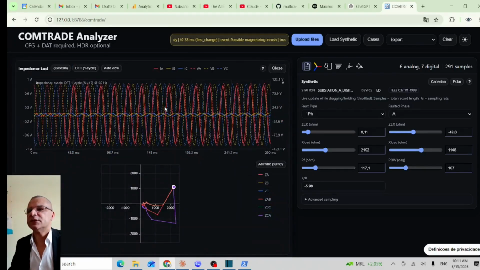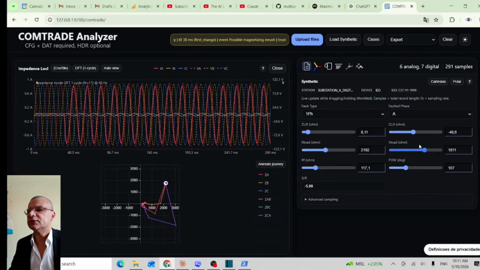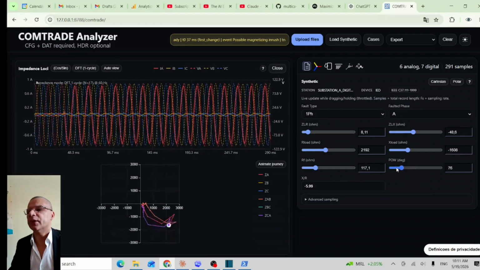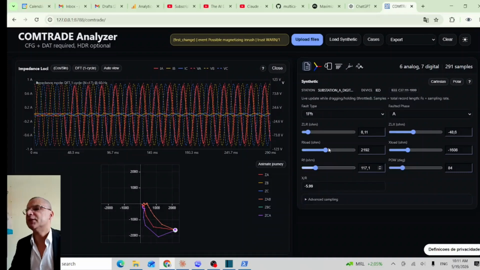So here you can see that the impedance is shown from the waveform that you have there. For example, if you change the reactive value, you can see that it has an impact on the load. Here, the point on wave as well has its impact, and you can see that directly on the impedance plane. So I'll let you play with it, but I think it's an interesting tool to start learning some of the impact of the network values onto the impedance seen by relay.